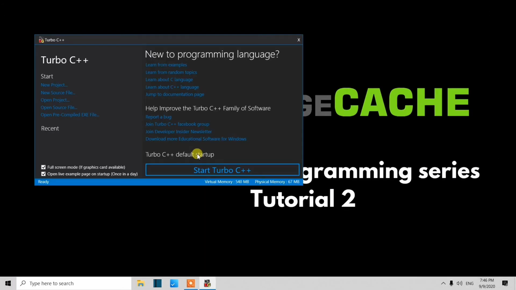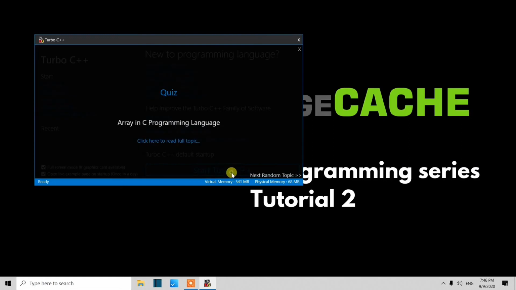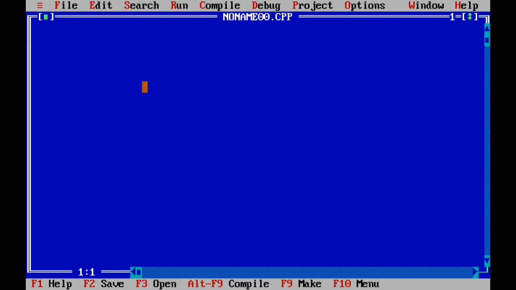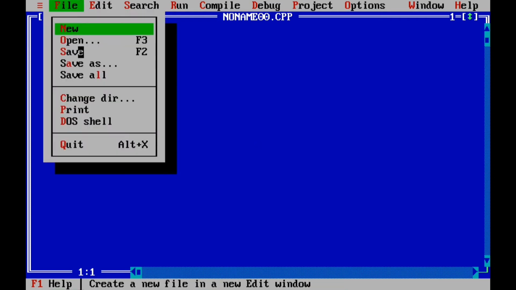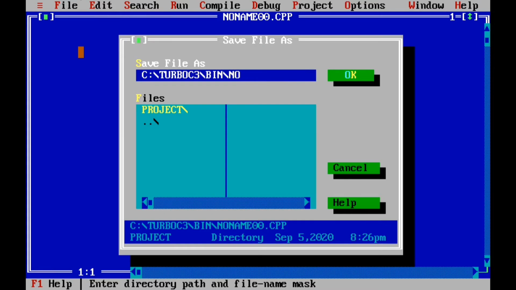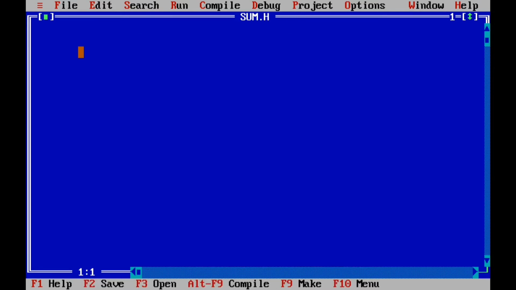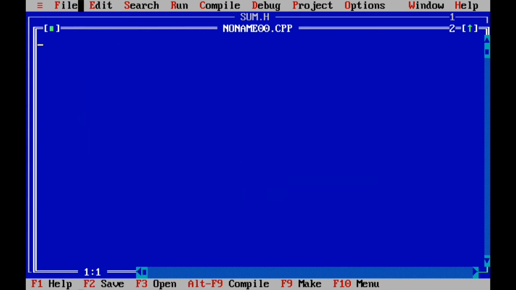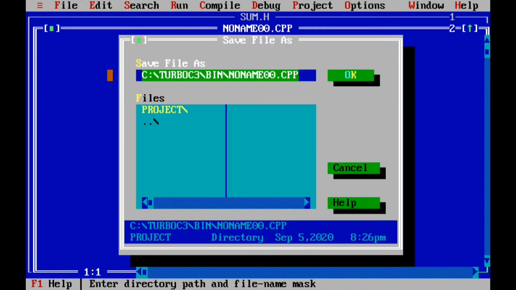So we will go to Turbo C and open it. Now we are going to create a new file named sum.h. Yes, now we have created a sum.h file. Here we are going to declare a function named add, which will take two parameters and will return the addition of the two parameters. Now we will save the file, and then create a new file named mypgm.c.